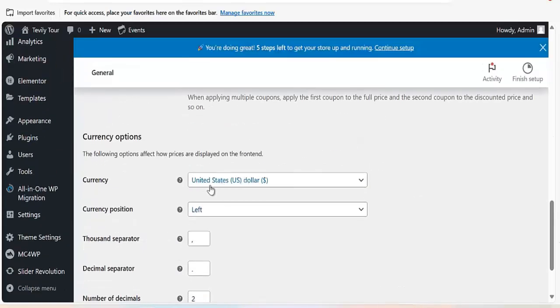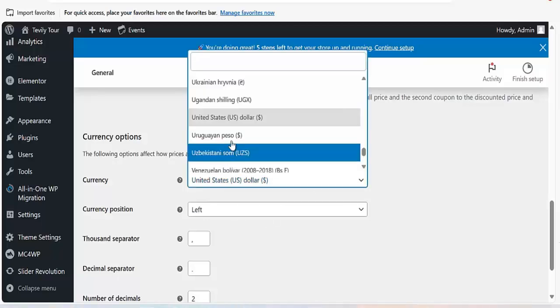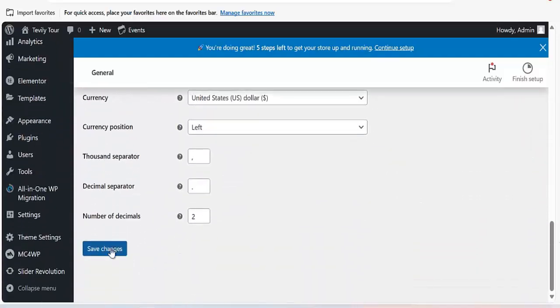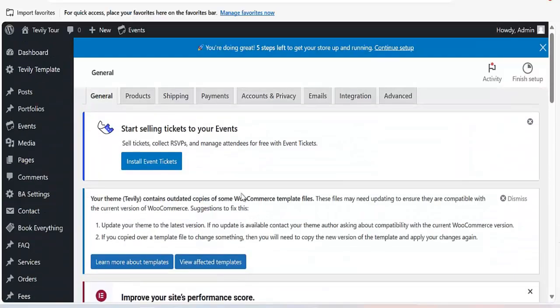Then your currency. If you are using dollar, leave it at dollar. If you are using any other currency, you can select it. There are so many other currency options. Once you are done, make sure you scroll down and save changes. The next thing is the payment, which I'm talking about. Click on the payment.